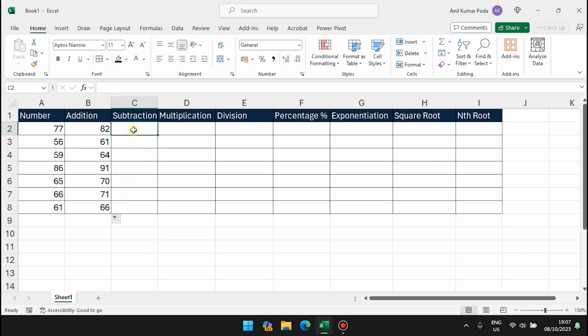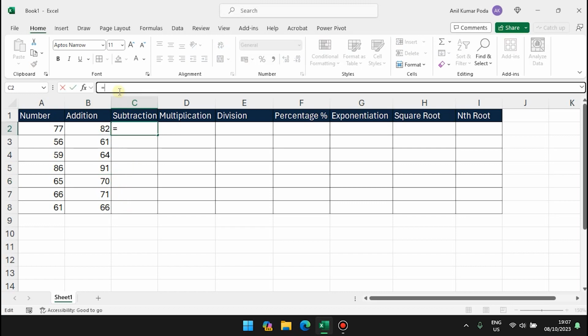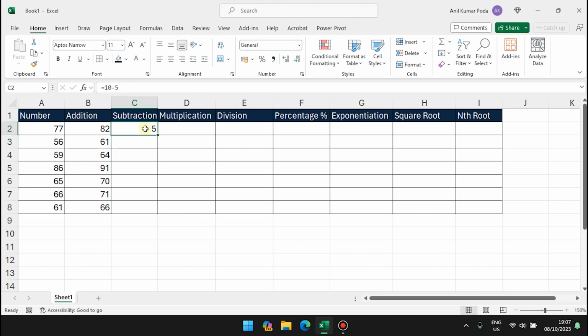Let's go to subtraction. To begin with, to subtract, 10 minus 5 is 5. That way we can perform it using the minus operator. So to perform this subtraction on any cell, just type equal to, select the cell and type minus 5: 77 minus 5 is 72. Just drag down the fill handle and you can apply the same formula on all of these cells.